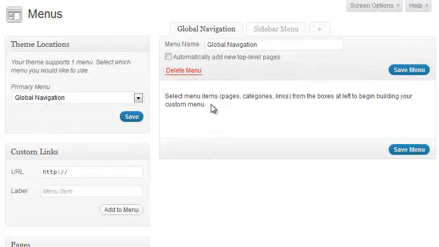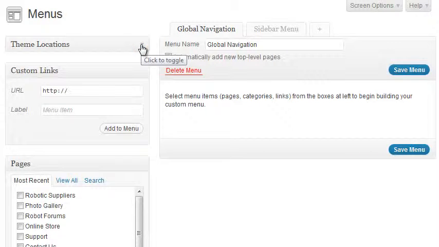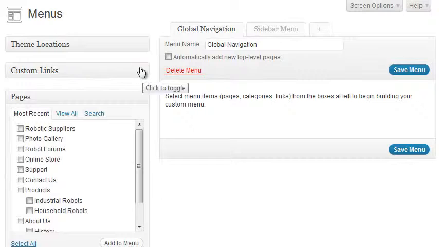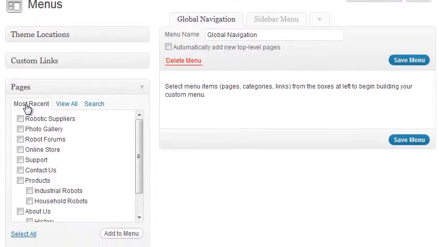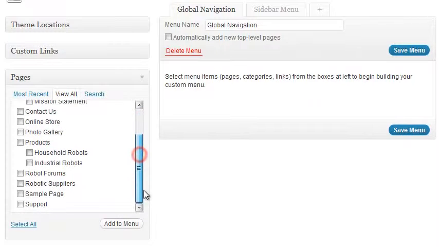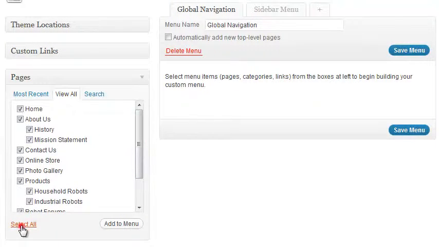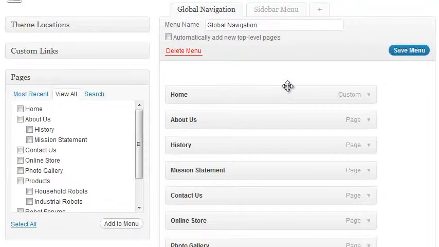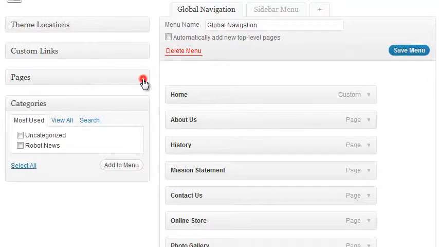Now let's work on selecting items to put in our menu. We've already assigned this menu to the primary menu location in our theme. Let's zip that up and get it out of our way. We're not going to add custom links yet, so zip it up as well. We're more interested in pages. I'm going to click View All, and in this case we'll add every one of those pages. Select All, Add to Menu. You'll see them all appear over here. I'm done adding pages, so we'll zip that up.